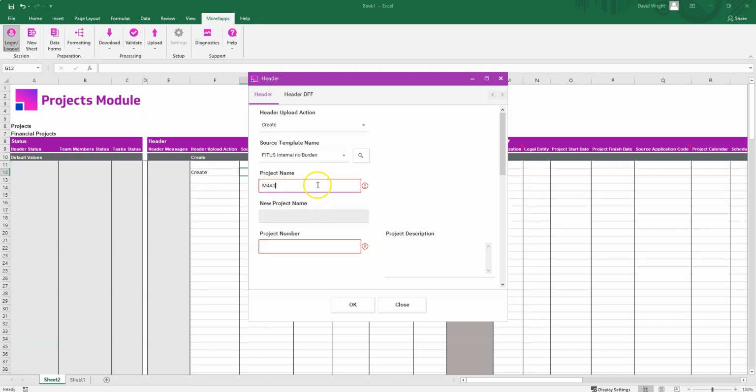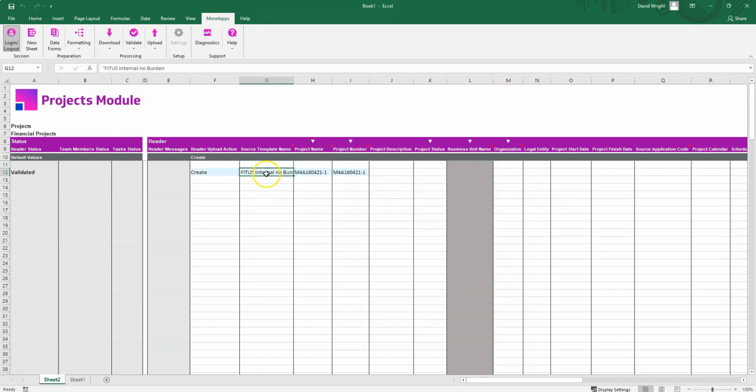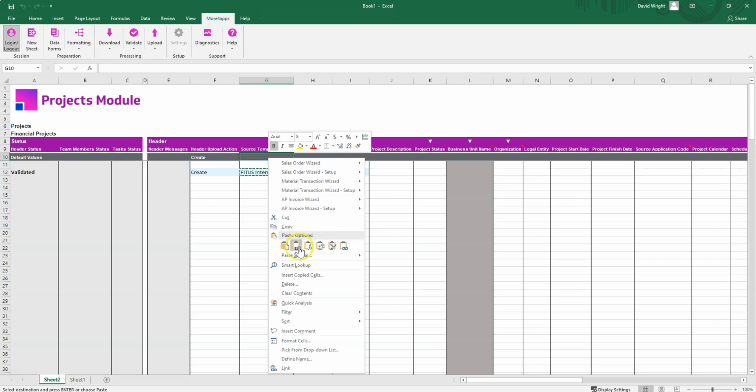I can also put the project name and number in here. I don't have to do this at this stage, and I can just do it in Excel, but it's just as easy to type it in here. I'll then take that source template name and put that into the row 10 default.